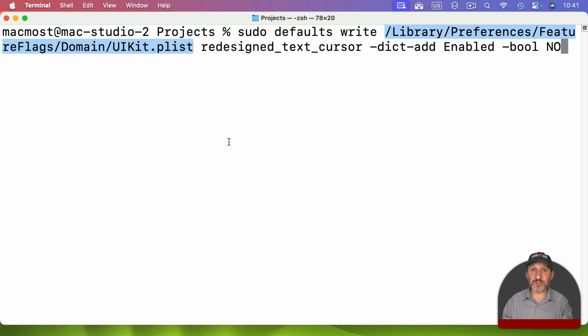It's a file in the library folder, not your user library folder, but the top level library folder for all users. And in there, in the preferences folder, and then in a folder called FeatureFlags, in a folder called domain, and then the file name finally is UIKit.plist. You've got to type this exactly. Capitalization matters. And then the setting that is going to be defined here is redesigned_text_cursor. So this is the setting that determines whether or not this appears. And it's going to add a dictionary definition to this that enabled is set to the Boolean value of no. So basically redesign text cursor is going to be no inside this UIKit.plist file.